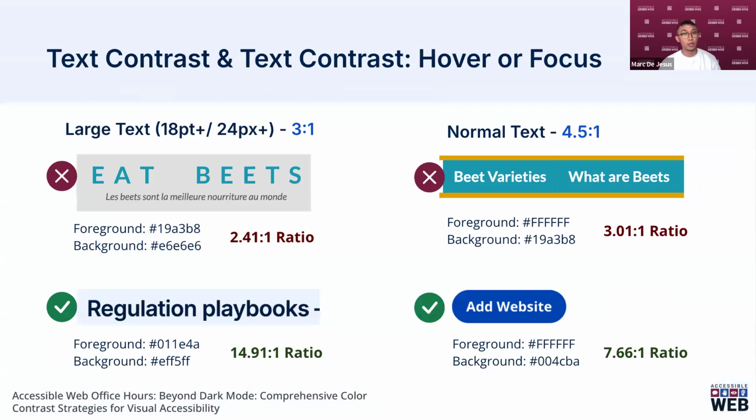So just a quick refresher on WCAG contrast requirements. For normal text, the minimum contrast ratio is 4.5 to 1 against the background. This applies to most body text, placeholder text, and labels. For large text, the requirement is a bit lower at 3 to 1 against the background. Large text is defined as 18 points or 24 pixels or more. And if the hover or focus state changes the text color, such as for links, the text must retain a 4.5 to 1 contrast ratio.